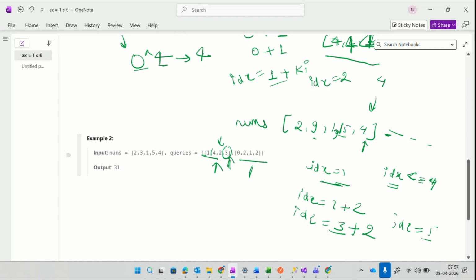Then we will go to the second query, 0, 4, 1. We need to start from index 0. Index 0 is this, we multiply it by 2, so it will become 4. Then we move our index by 1, so now the index will be 1, and we need to go till index 4. In this index also we multiply with 2, so this will become 18. Then we go to the next index, multiply with 2, so this will become 2.